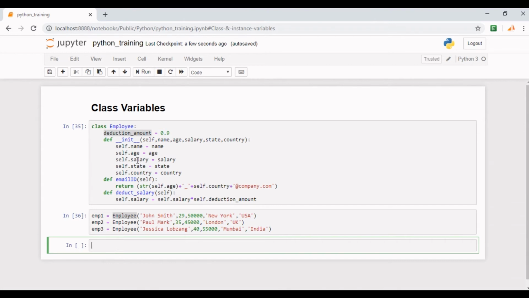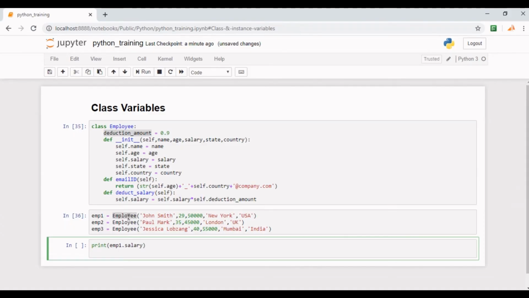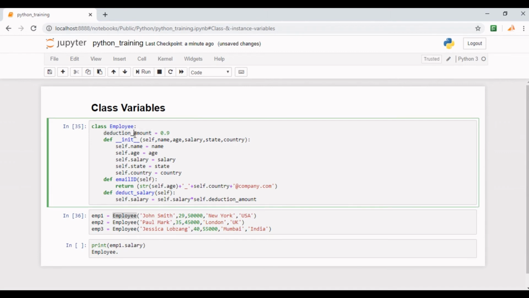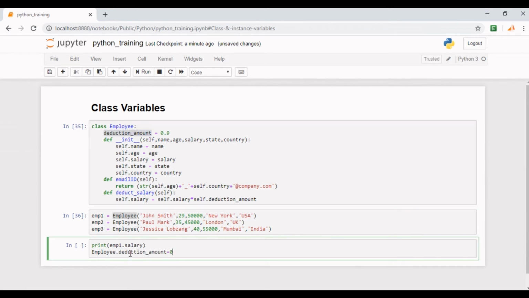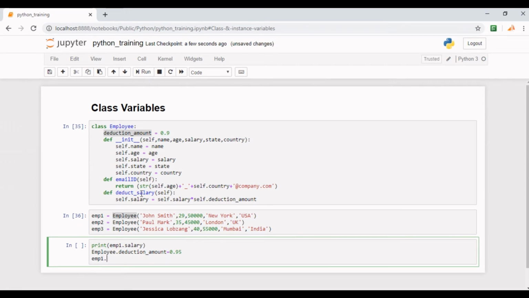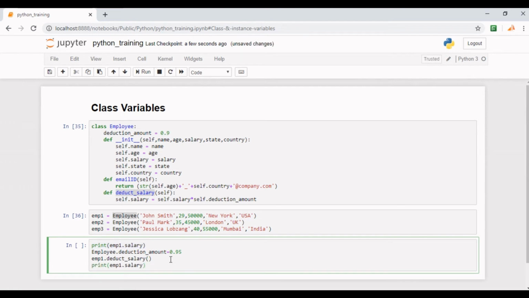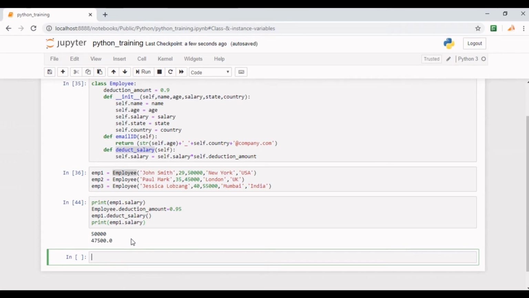They can change the value of deduction amount from 0.9 to 0.95. Let's do that. Now we can call this method deduct_salary. Now let's check the salary of employee 1 after deduction. Now if you run this code, you see the 5% deduction for all employees. Wow, we have successfully implemented the agreement between top management and all employees.